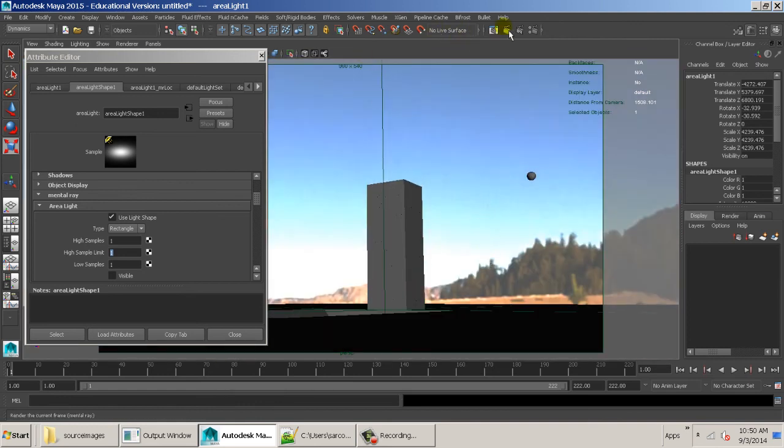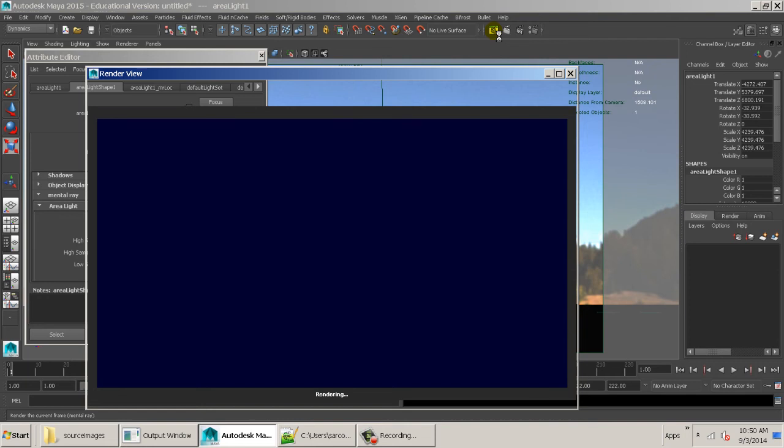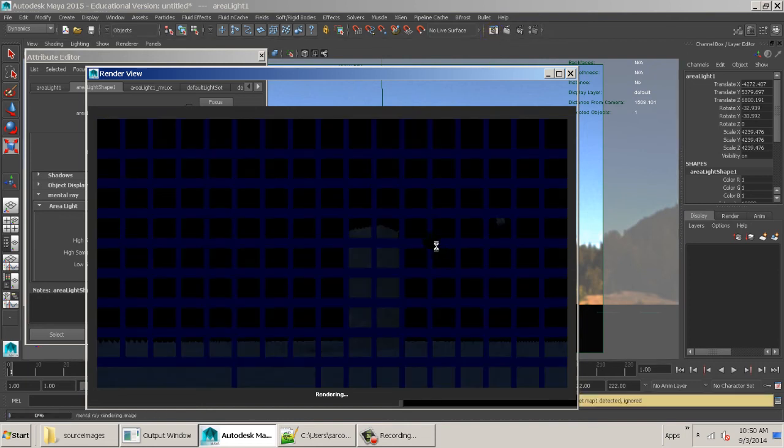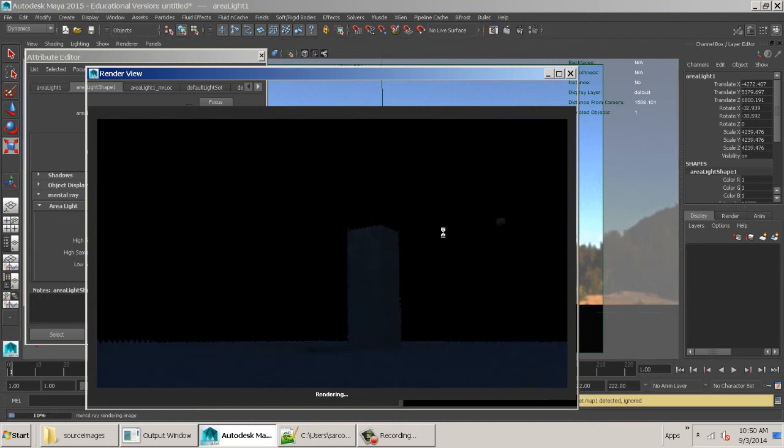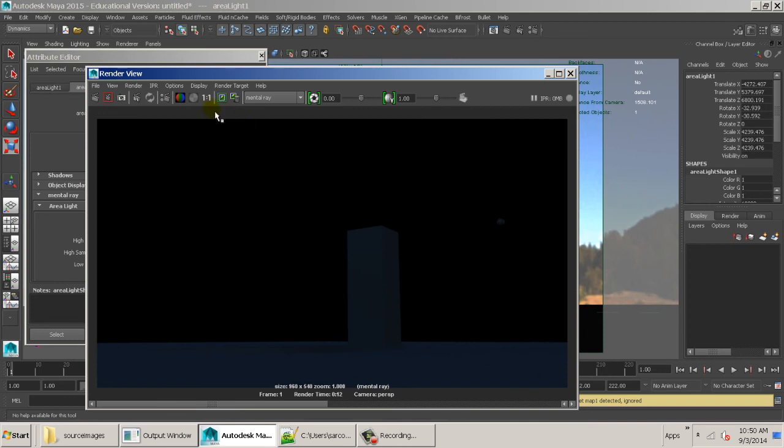And I'm leaving all the default textures on here. Default flat materials. For this assignment, we're going to keep it pretty simple. We're not going to go into anything crazy. Now it looks pretty dark.